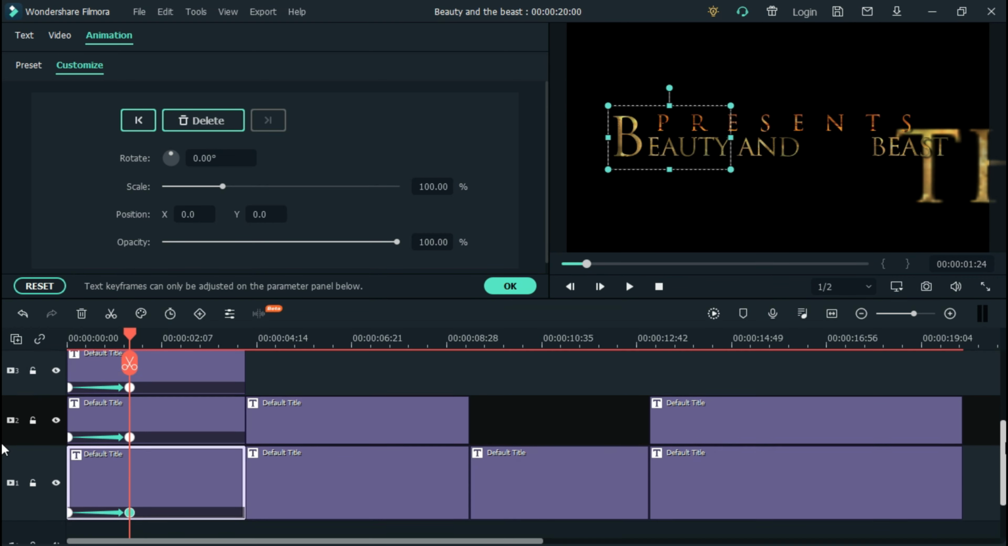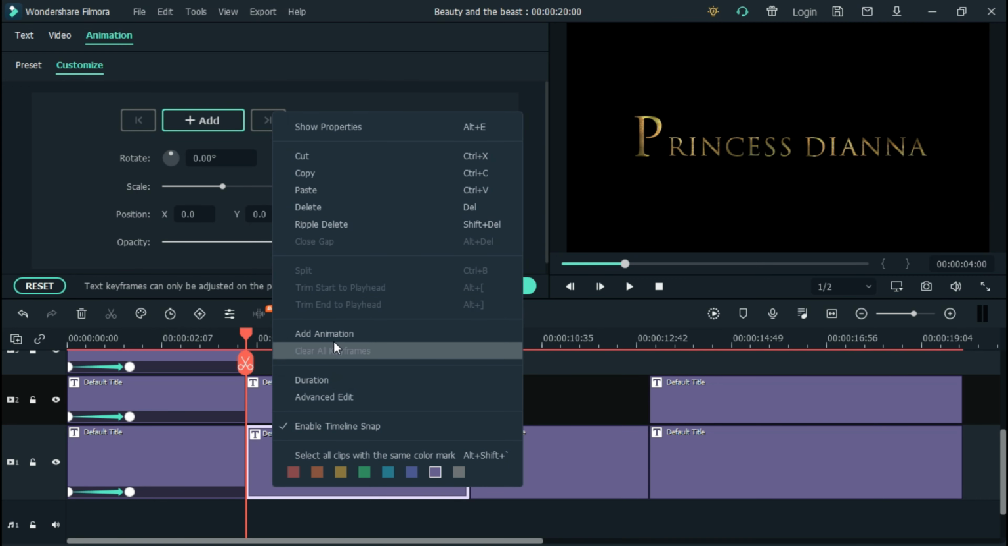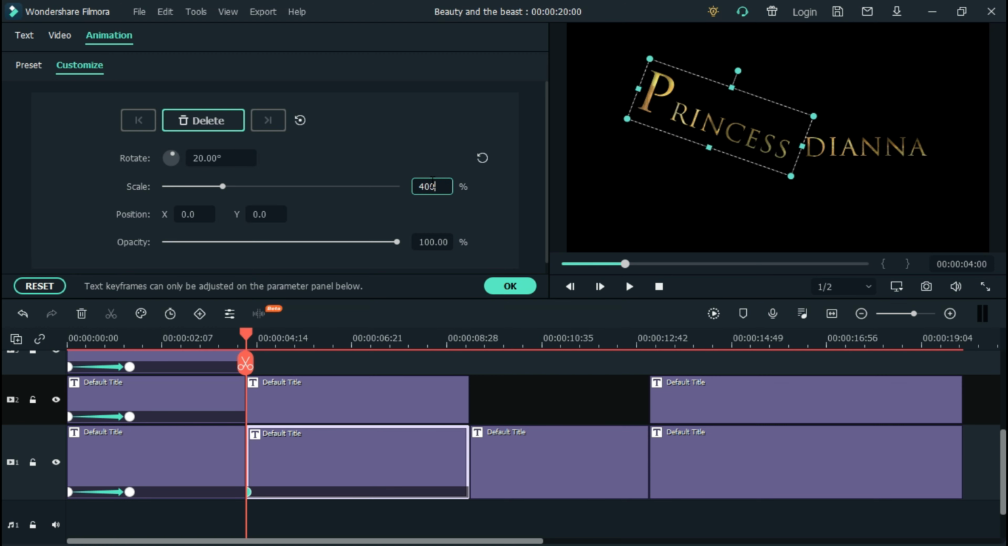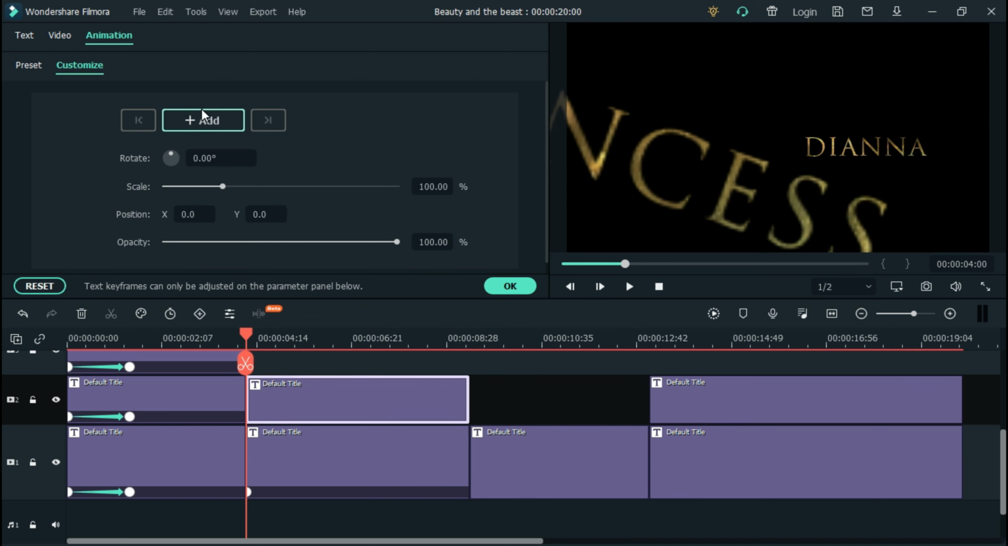So move on to the next text and add animation. Set the rotation to 20 degrees, scale to 400, position to 100 on the x-axis. On the next text, also set the rotation to 20 degrees, scale to 400, and the position to 300.